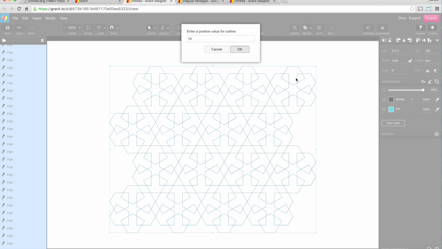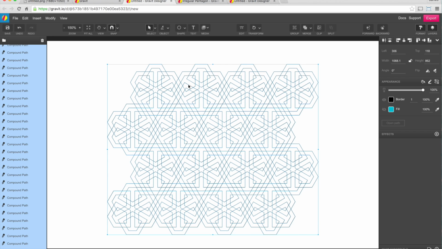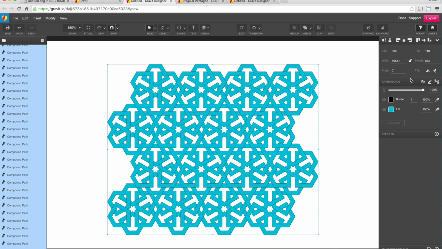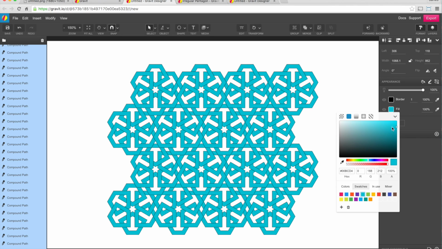Click OK. And you can see there that my paths all have an outline now, and I can give each of those outlines a different fill. So if I turn the fill on, now you can see that there's a really interesting pattern happening. And there's all sorts of different things that you can do here. You can change the fills to all sorts of different colors.